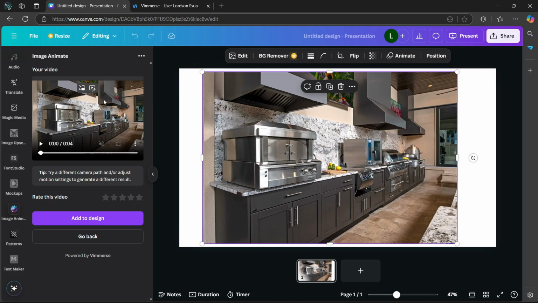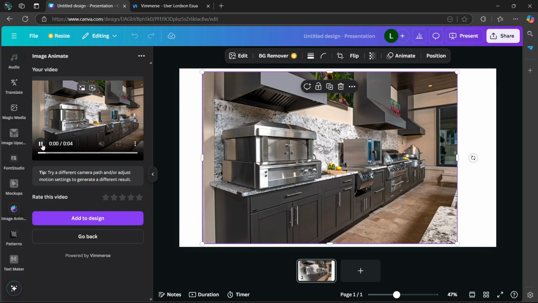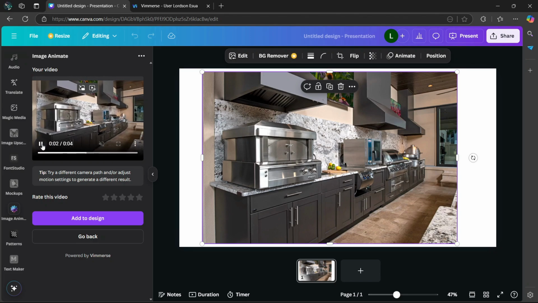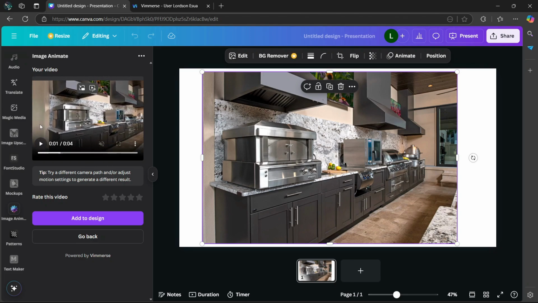And as you can see here, we have the final results. So I'm going to play it so you guys can see what it looks like. So that is incredible. And then simply, if you want to add it to the design, you go to the bottom and select add to design.